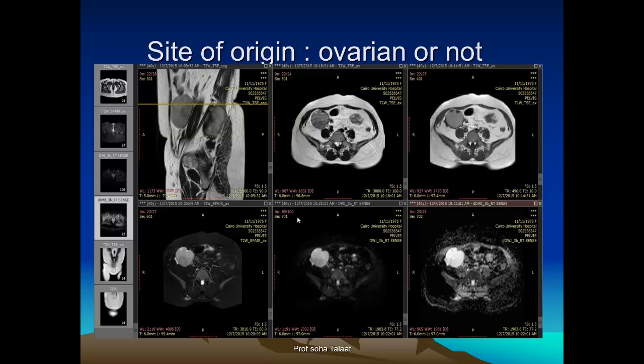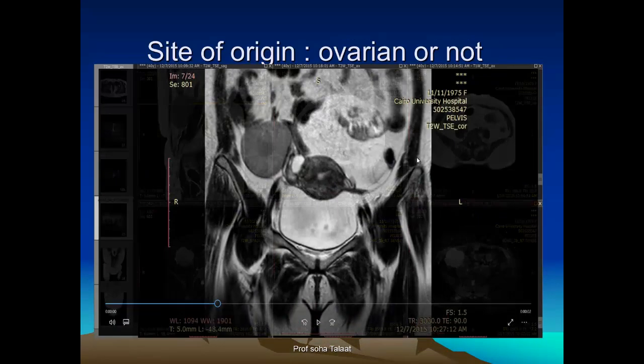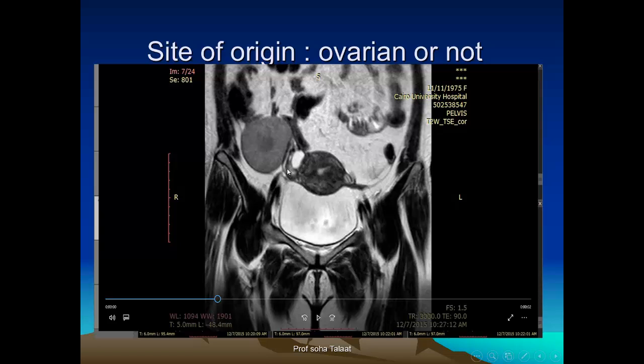Another case, apparently it may appear as ovarian because it has the typical appearance of a mucinous tumor. It is relatively bright on T1, relatively bright on T2. It shows papillary projections inside. Benign looking because I think these papillary projections are so small. But is it ovarian or not? We have to trace. No, it's not ovarian because the normal ovary is seen beside this lesion.